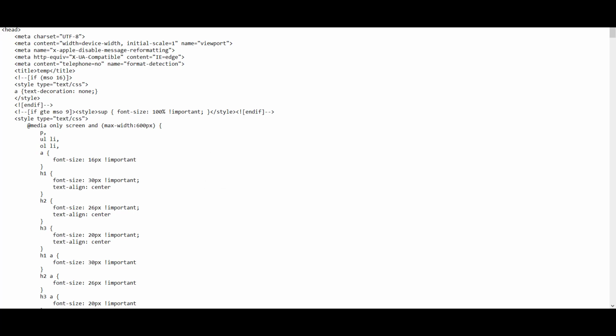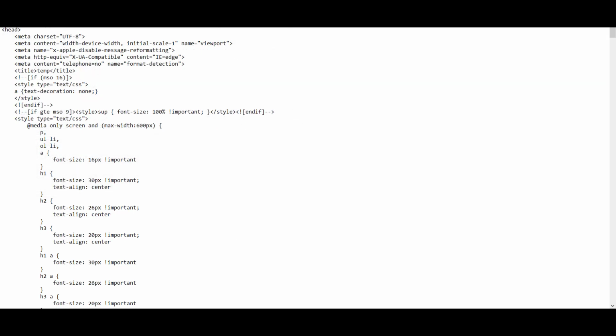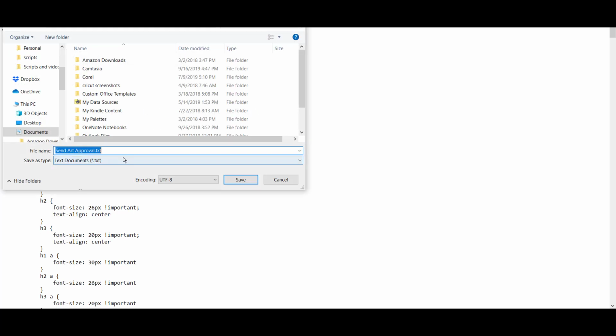The other reason is I can actually save this. I'm going to first save it as a text file. So I'm going to call it Send Art Approval, and I'm just going to save that in my documents. So we'll call this Send Art Approval and hit Save. And so now I can edit away at this document. But what ultimately I'm going to do is another Save As, and I'm going to change that text ending to HTML.